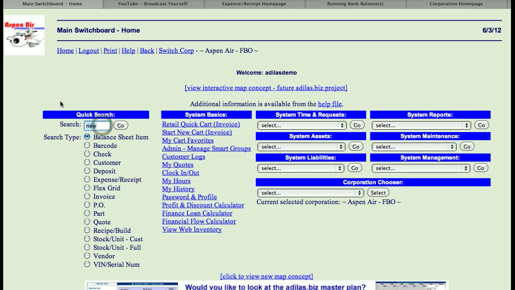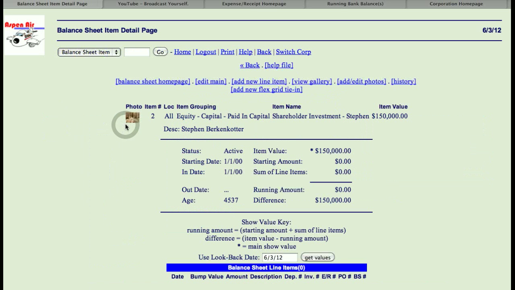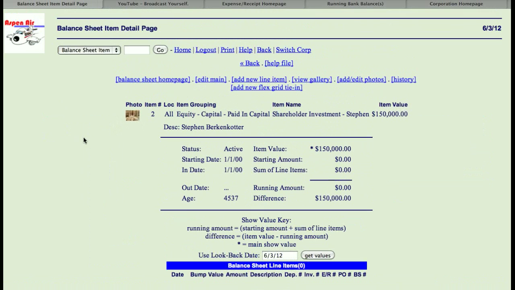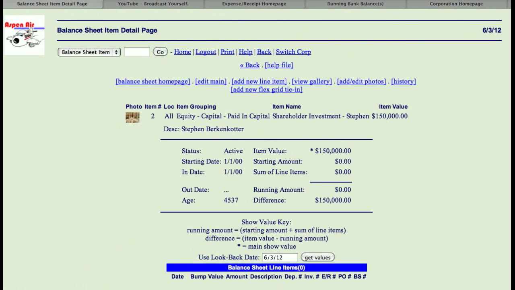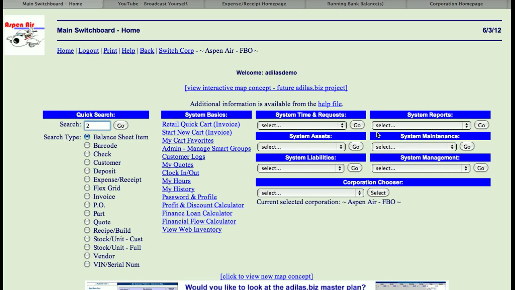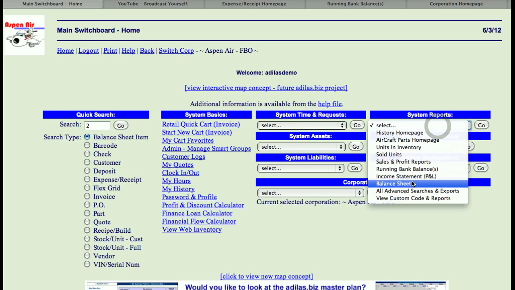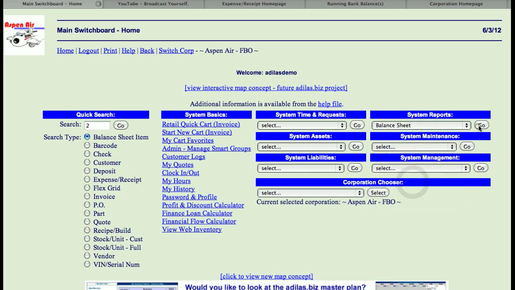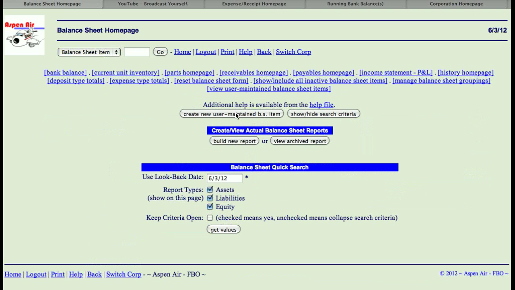In the future, if I happen to know what an account number is, like I could punch in number 2, it'll take me to that capital account. This one happens to be a capital account, or the sales tax account. I can also come under system reports down here to the balance sheet, and right at the top of the balance sheet is create a new user maintained balance sheet item, and that'll take me to adding the items.